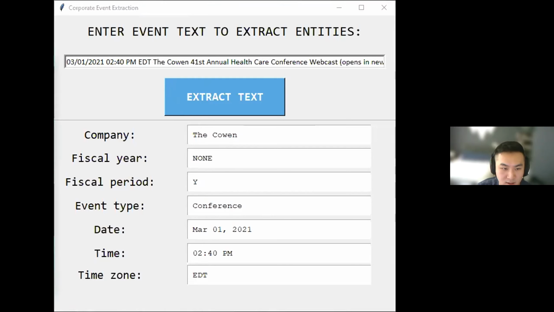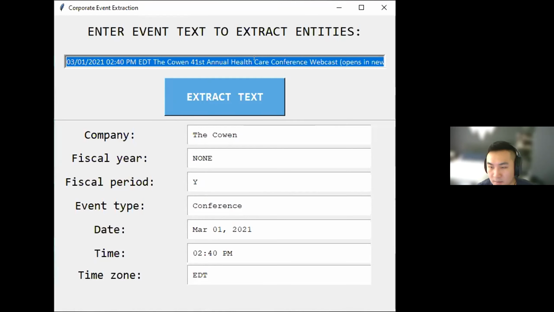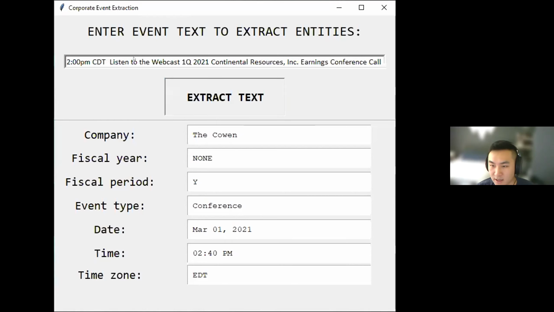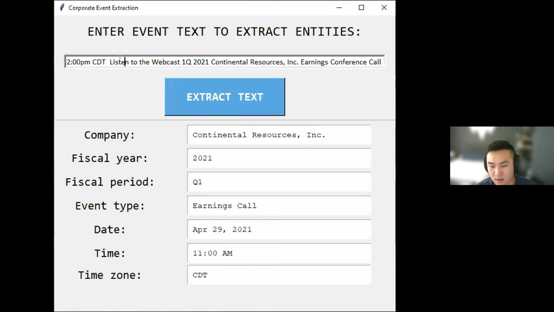And we can try another one that the model kind of fails at, as mentioned before, when there's a range in the time or something. Our model would extract the first time, maybe not the full time. So this is one where it fails on the time, but it does get the other areas correct. Yeah, that's pretty much it for the demo.